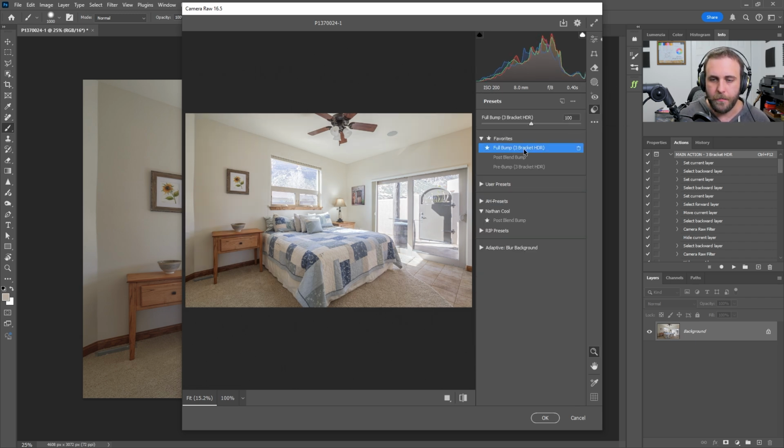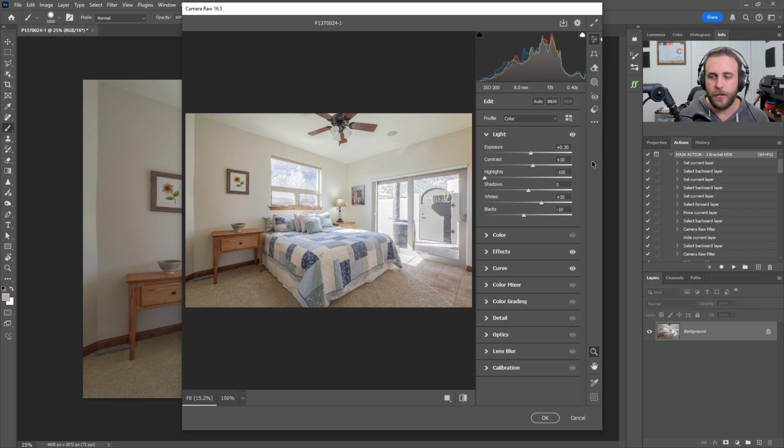So I have this full bump here, which is just a plus 32 exposure, a little bit of contrast, brings the highlights all the way down, shadows at 0, whites up 30, blacks down 10. And that's typically a good starting point. In this image, we got a lot of whites that are kind of being affected outside, so I don't want to push those too high. Same with blacks. Kind of have to toy with this image by image here. Okay, so that's reasonable.